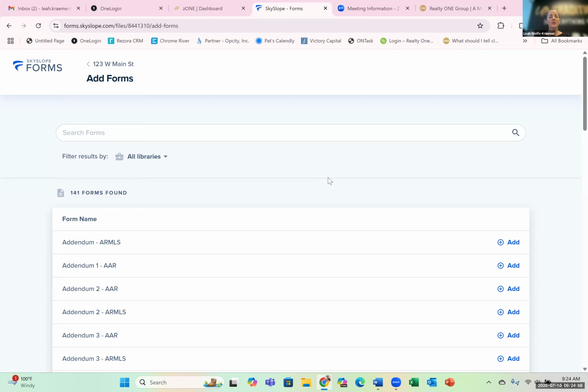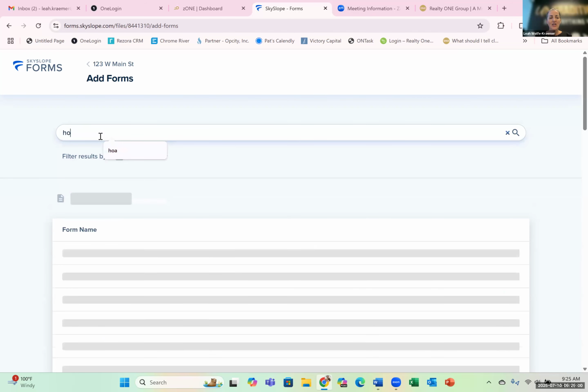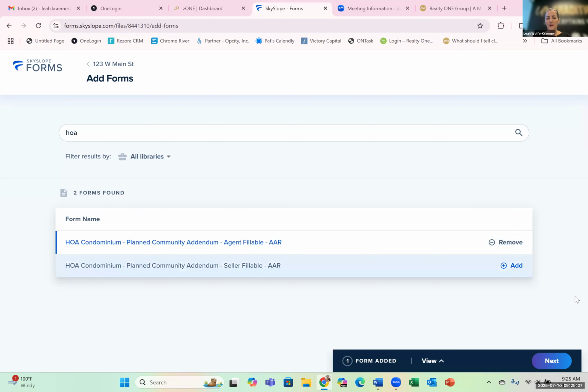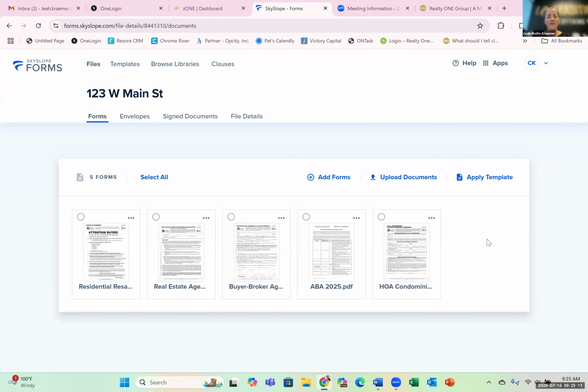So your template will have all of your typical forms. This is where you would go and just add additional ones if you need it. So if I need the HOA addendum, I can go ahead and just put it in right here. And that's it. And then it's just going to keep adding whatever additional forms I want to add to this particular transaction.